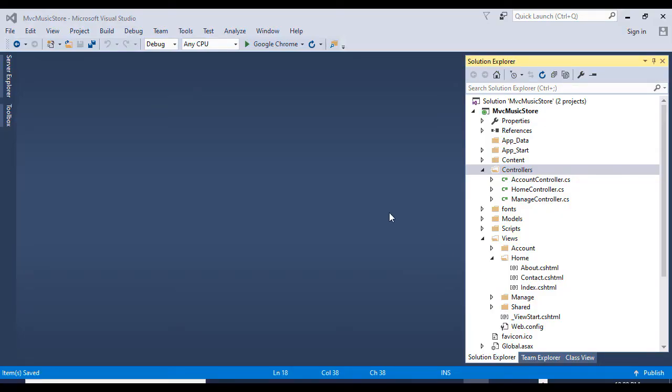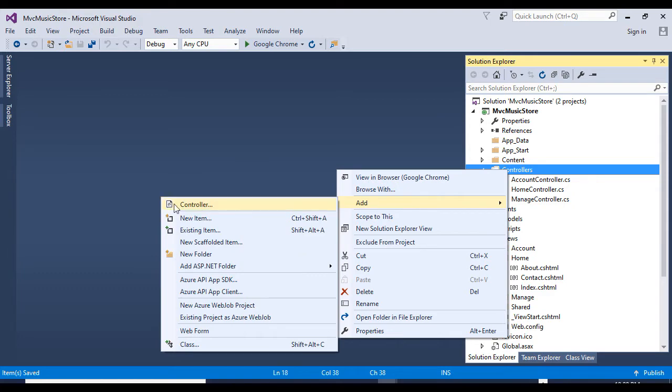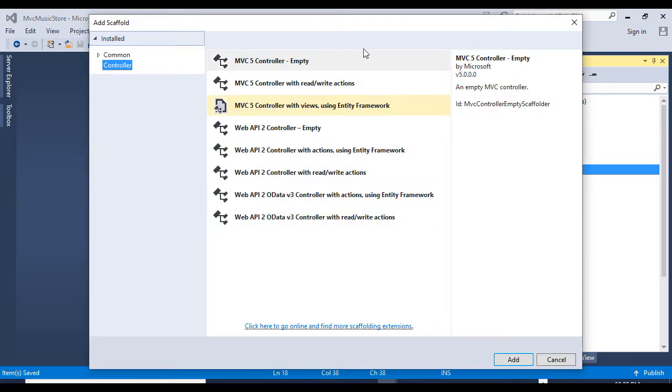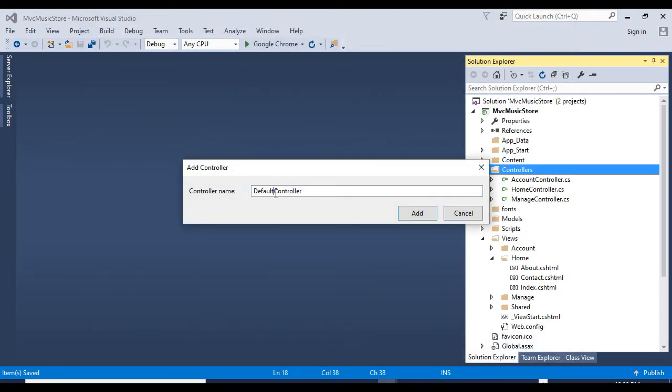Here's how to add your own controller to an MVC application. First, right-click on Controllers, then choose Add, and then choose Controller. Then select MVC5 Controller - Empty and click the Add button, and then name your controller. I'm going to name it StoreController, and make sure that the ending is Controller. And then click Add.